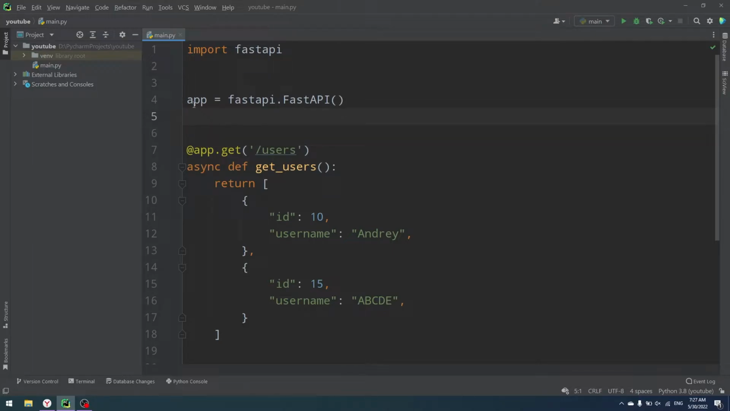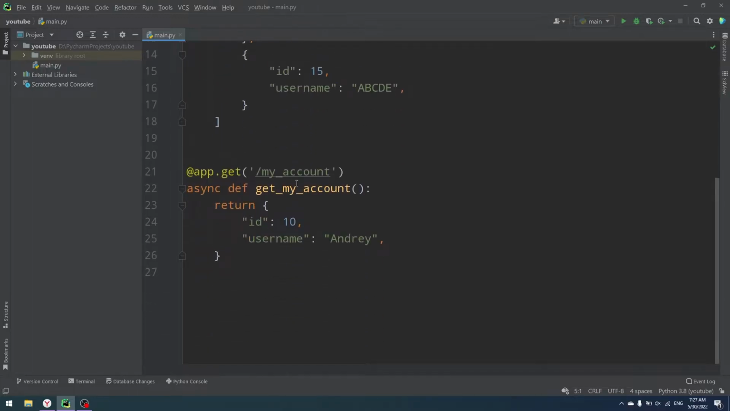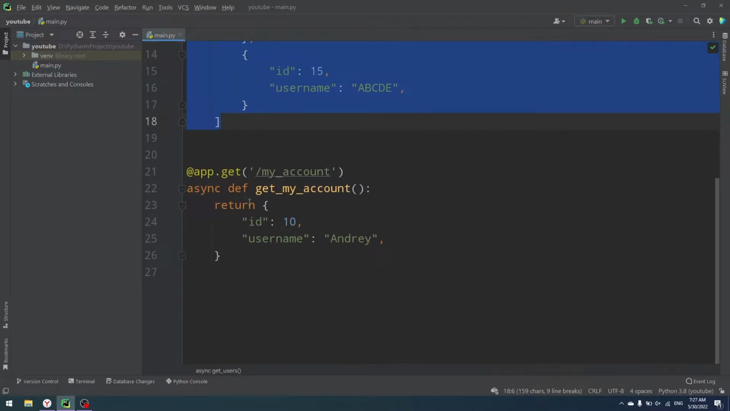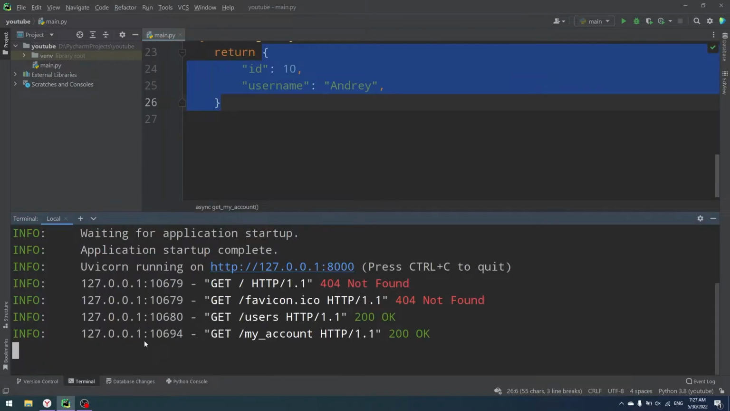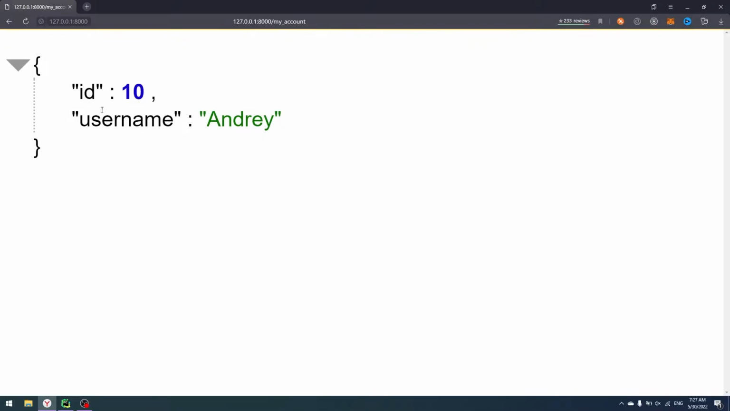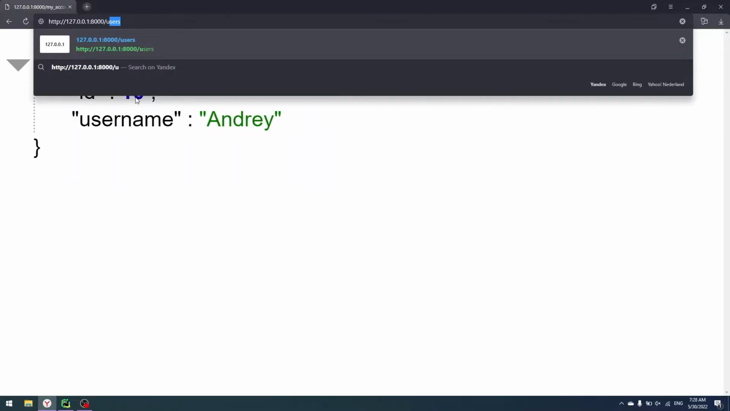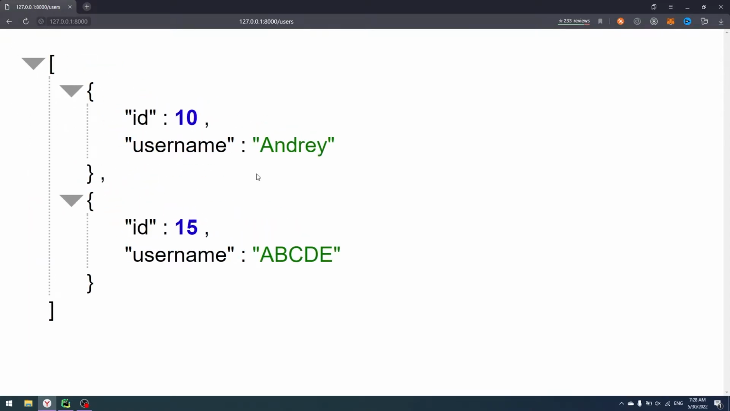Here I have an example. I have my application from FastAPI. I have two routes, users and my account. Users is just a route that returns a list of all the users from the database. And my account is just a route that returns my current account that I'm logged in as. Here I have my running server, and let's go to the browser so I can show you that localhost 8000 my account gives me my account, and users gives me all the users in my database. Yeah, so that's how it works. Nothing really cool here, everybody knows about it.